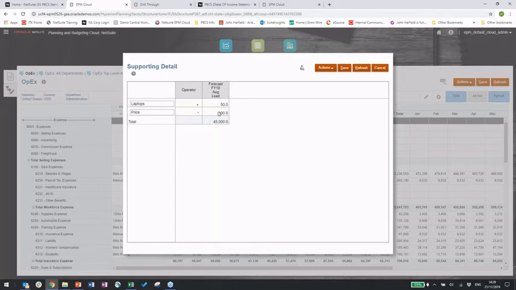So I've got 50 laptops coming through at 900, but what if we get a bulk discount when we buy these? We might get, say, 10% or 15-20% off. We'll make it 750 per laptop instead. So when I change that, you'll notice the total changes from 45,000 to 37,500. And when I hit save, I can submit that through.